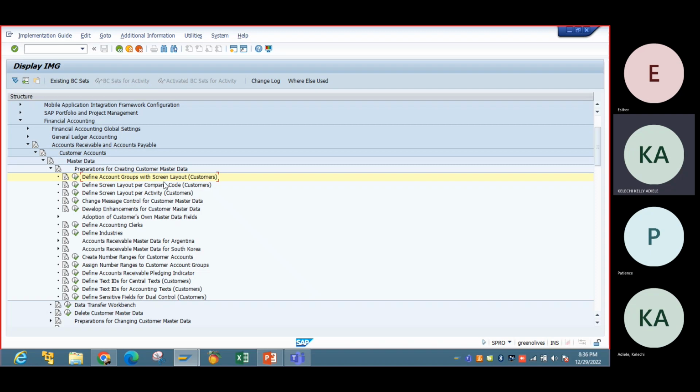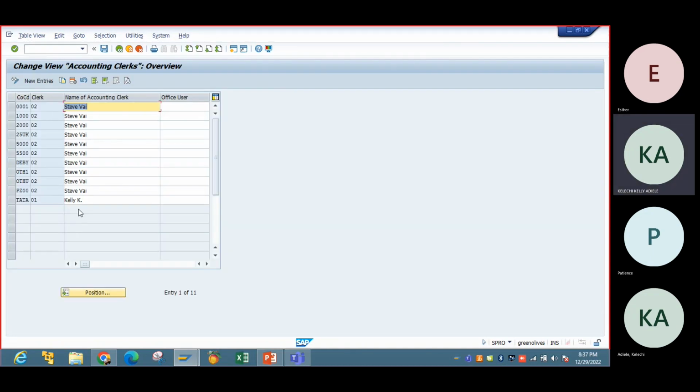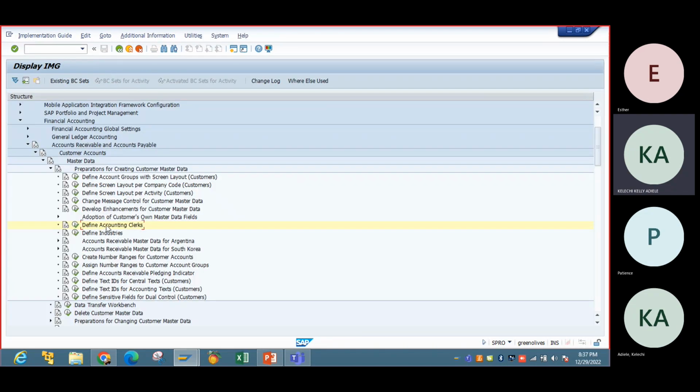So after you have done the account groups, these are other screen layouts. This is for company code as per activity. So it's still the same screen, not so necessary. Here you can define accounting clerks, those who are going to be in charge of creating invoices or creating customer master data. So you can define who will be relevant to create that customer master data. That's accounting clerks. So note it down. Part of what you did, you also define accounting clerk.